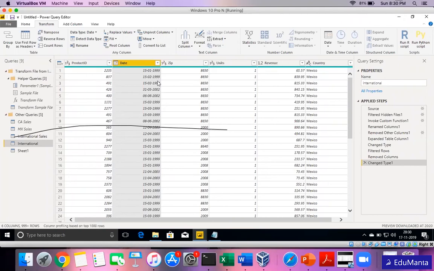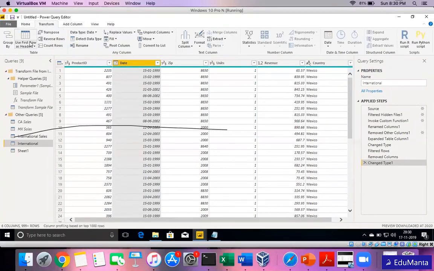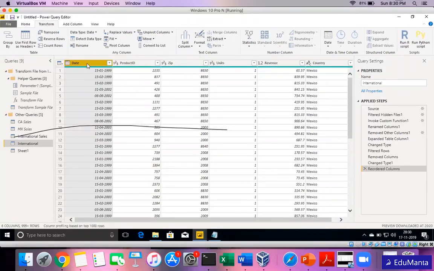Then there are options such as use first row as headers. It was available on the home page also; here in the transform tab that option is there too. If I want to put a count of the rows, it will be there. This move option is for something like when I want to move this column to the first. I can just say move left, or move to the beginning, or simply drag and drop the column also.